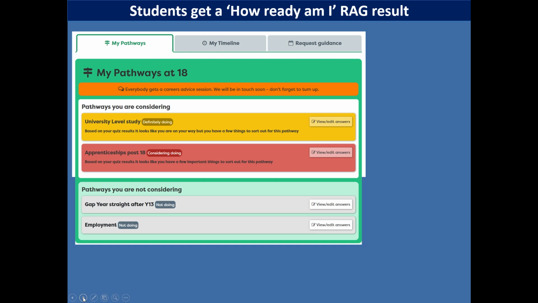So you can see this student for university level study is definite, but they're amber. So that shows there's some sort of gaps in the things that they need to do in order to be ready for that pathway. They're red for apprenticeships, but they're just considering that. So the way we allocate guidance, we've tried this out a lot in the pilot, is that we go by the definite pathway, and then we use that as the way of actually allocating the starting level of guidance. So all the students are going to get guidance, which is obviously Gatsby 8, and there will be different levels of guidance. They don't necessarily know that, but they will get the guidance they need according to what they have said through the pathway planner.